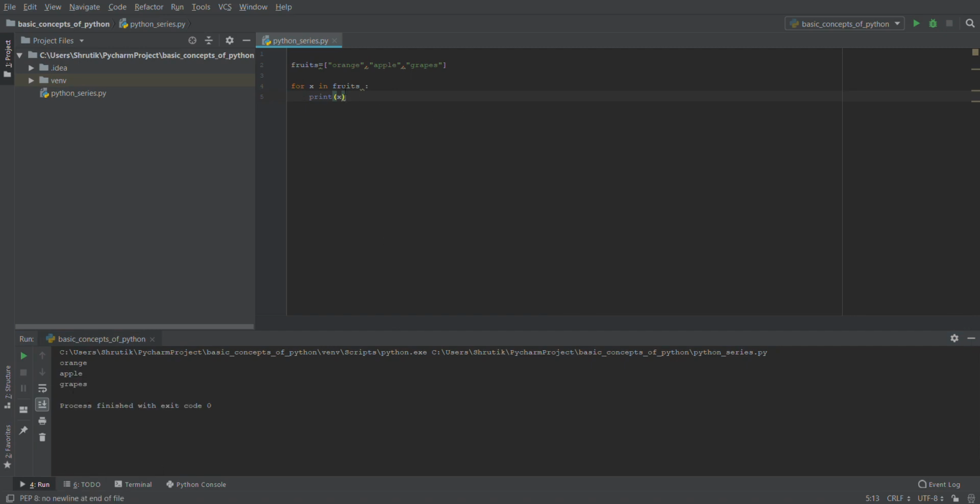In the first iteration, our first item, orange, is stored in x and it is printed. In the second iteration, apple, our second item, is stored in x and it is printed. In the third iteration, grapes is stored in x and it is printed. So this is how we print the items in a list by using a for loop. So this was our second example.